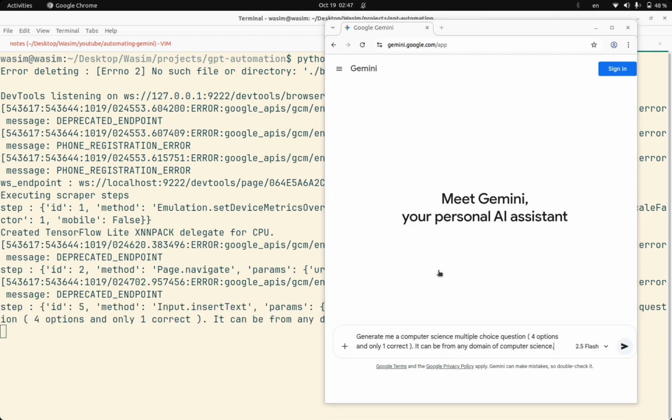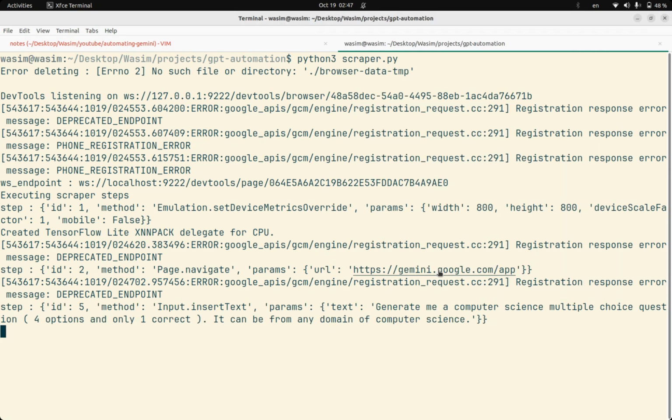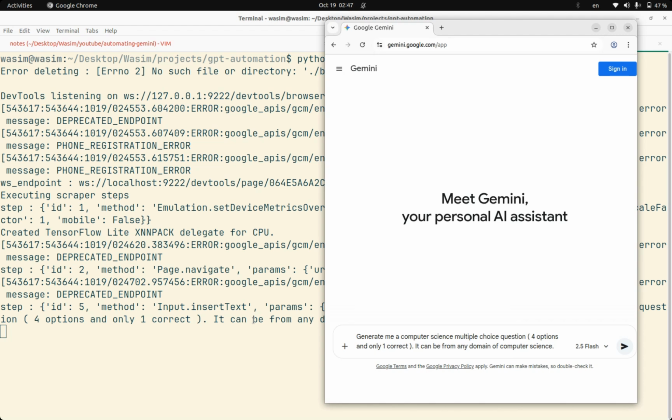If you can see in the terminal there, we have our next message. If you look at this, there's ID 5. It doesn't really matter what ID you give. And if you look at the method, it's Input.insertText, which means we're passing some text to the element that's currently focused. We can pass in the text in params under text. The prompt in this case is: generate me a computer science multiple choice question with four options and only one correct. It can be from any domain of computer science, right? So if you look at this, it actually pasted that text in there, and our next step is to actually click that button. So we just send that message in a couple of seconds.